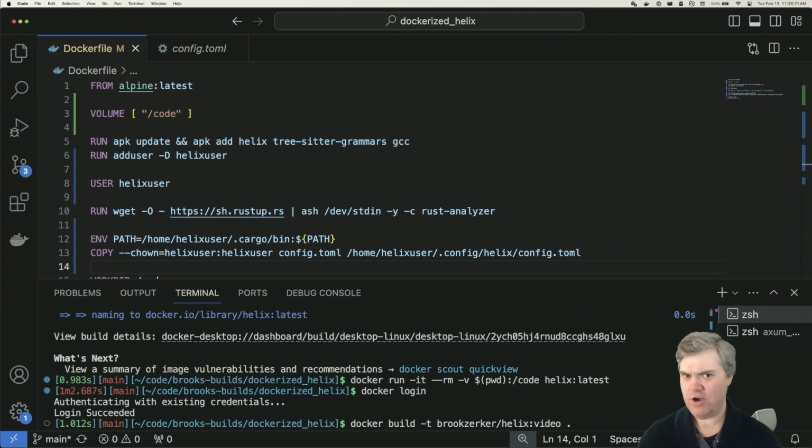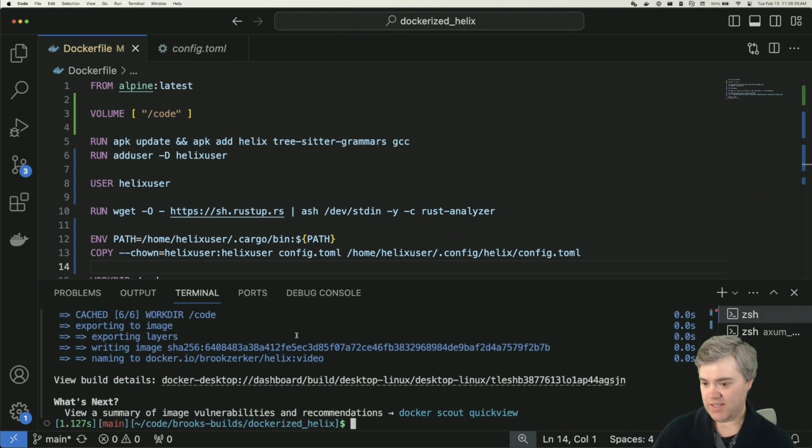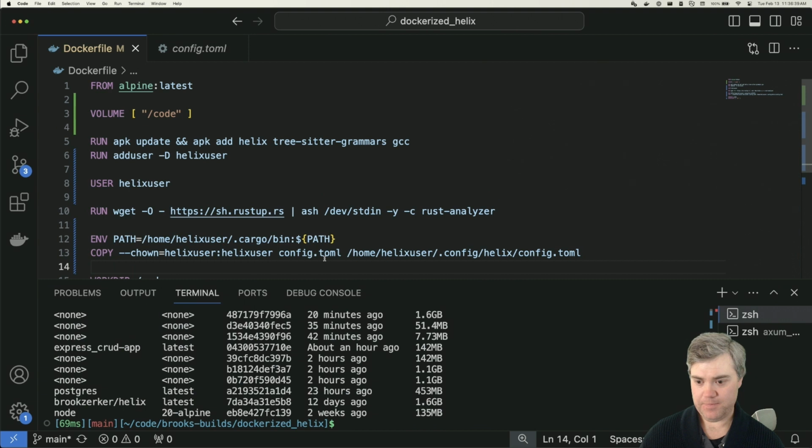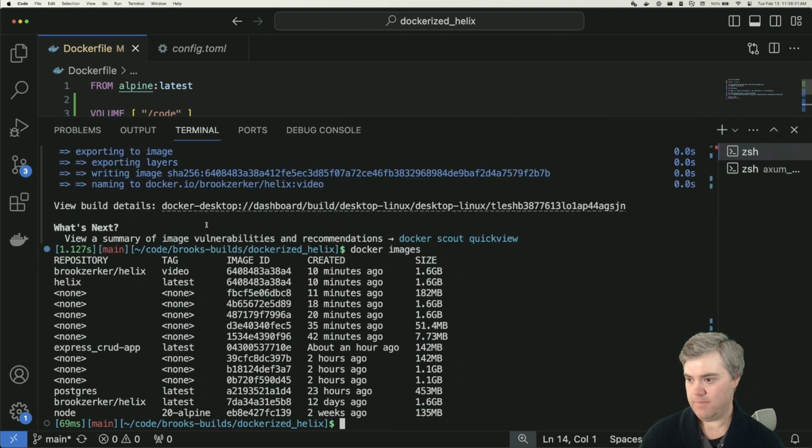I'll call this like a video lesson. Dot is going to be fine. It's going to build this image. If I do docker images, we can now see here's our brookzerker/helix:video. I want to now push that one up. So we're going to do a docker push brookzerker/helix:video.